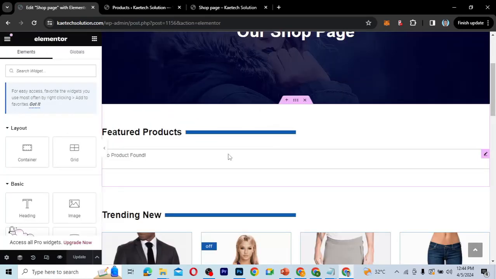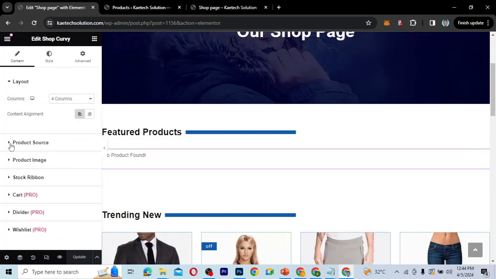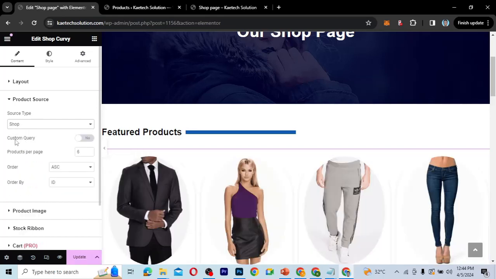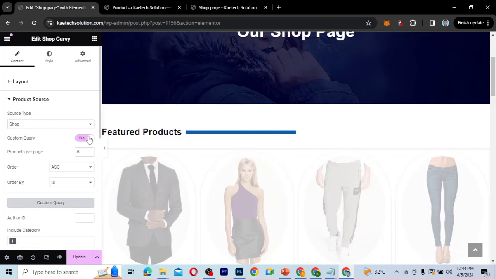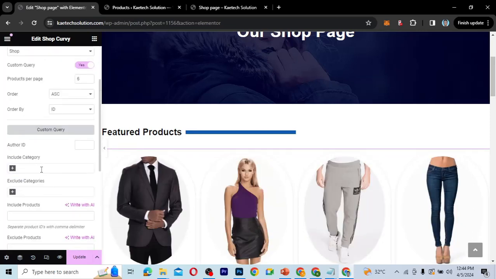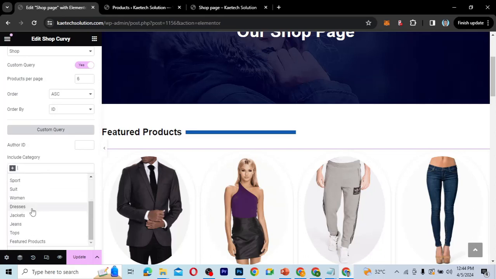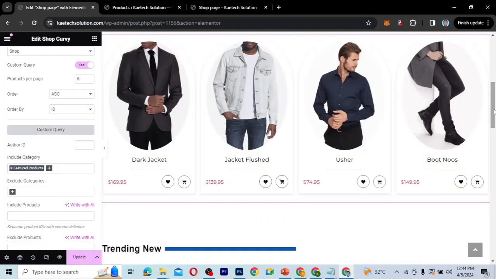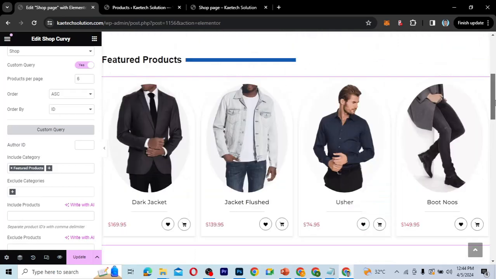Now we're going to go over here, and with the page product source, let's see, we said recently viewed, but it wasn't really working. So what I'm going to do is go to shop over here and use a custom query. I'm going to enter the custom query over here, and the query that I'm going to use is include category. So I'm just going to use the featured category over here. So it's supposed to have these 4 featured products for me over here, and that is it.